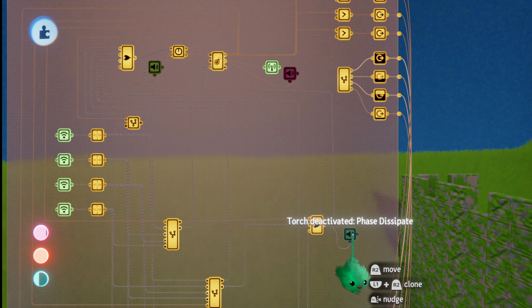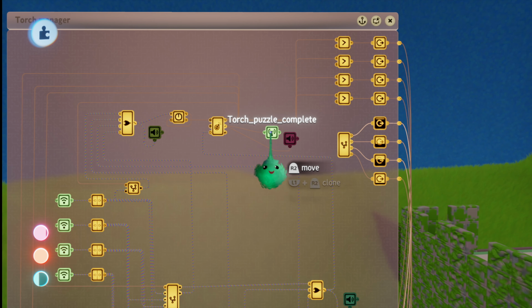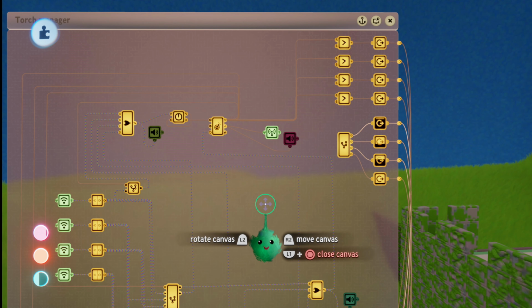When the counter is increased by 1 4 times, the puzzle is completed, a completion sound will play, and a signal will be sent to say that the puzzle is finished.